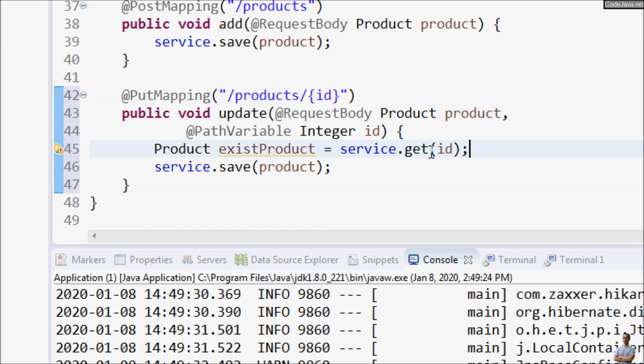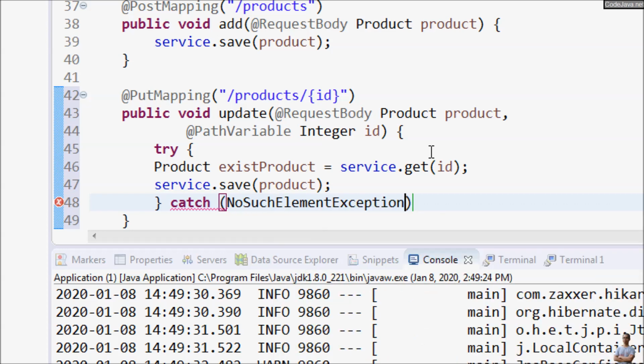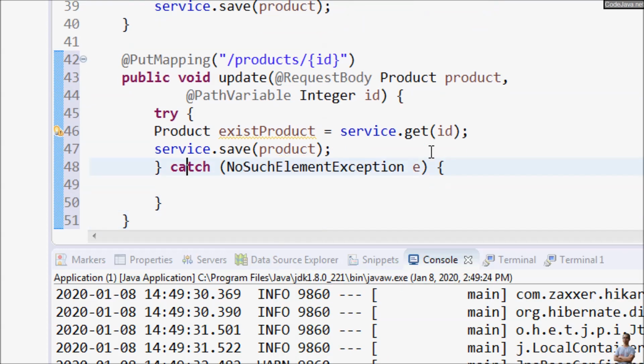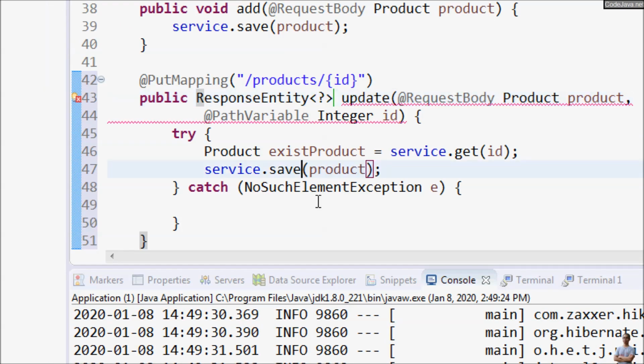If no exception occurs, we save the product. If an exception occurs, which means no product found, no such element exception, we return HTTP not found status. So this method should return a response entity, question mark.